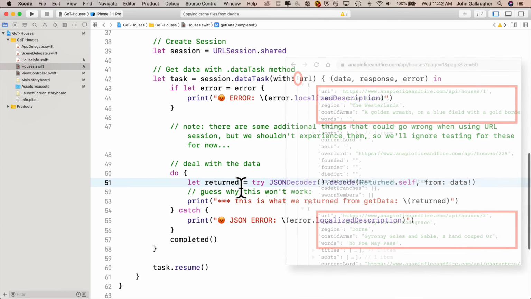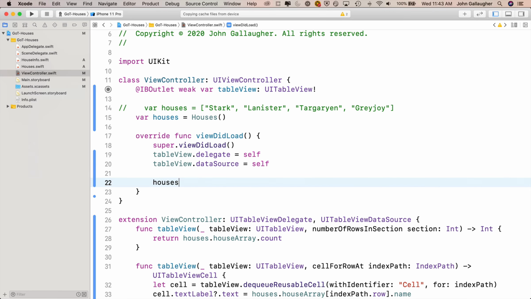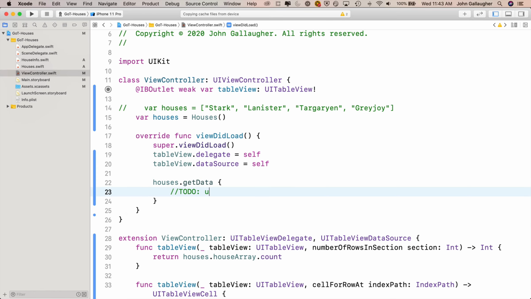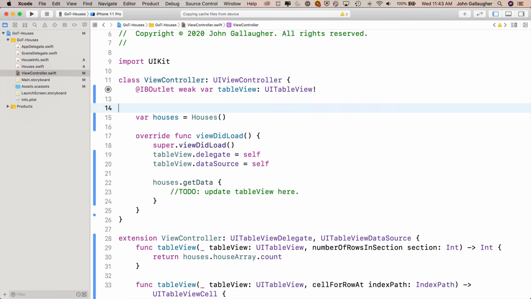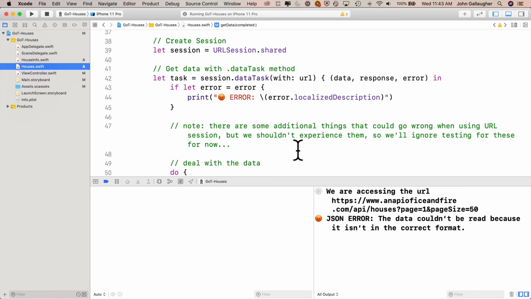First, let's head over to viewcontroller.swift. And remember, we've got to call houses.getData. For now, all we care about is what comes up in the console, so I'll put a to-do in here to say update table view here. And I can get rid of this old commented out houses string array. Back to houses.swift, build and run, and here's our error. It says JSON error, the data couldn't be read because it isn't in the correct format.